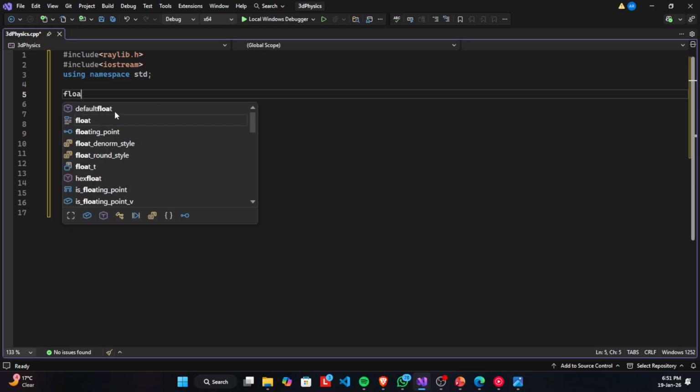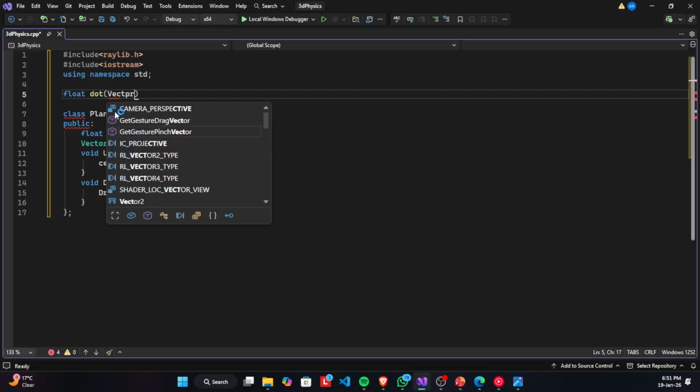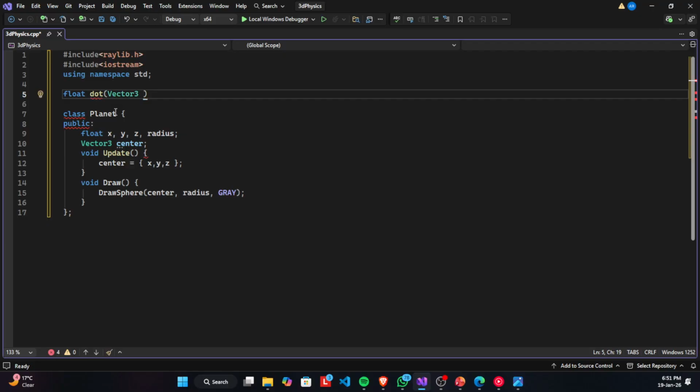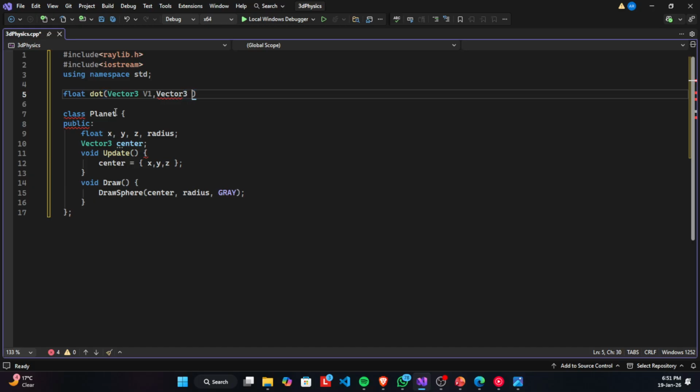So let's start with a very simple dot product, float dot. What it's going to take is very simple. It's going to take two vectors. So inside this we are going to take a Vector3 v1 comma Vector3 v2, right?